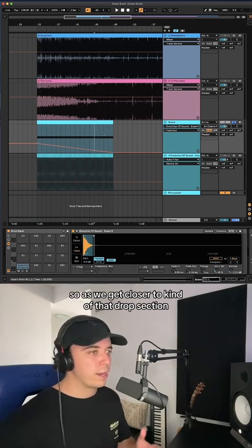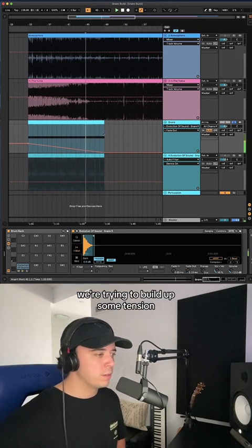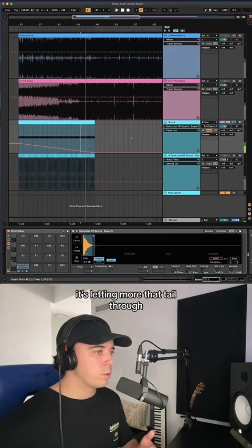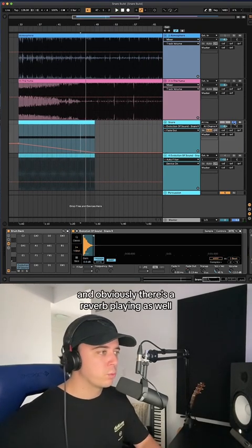So as we get closer to that drop section, we're trying to build up some tension. It's letting more of that tail through. And obviously there's a reverb playing as well. You know, you get the idea.